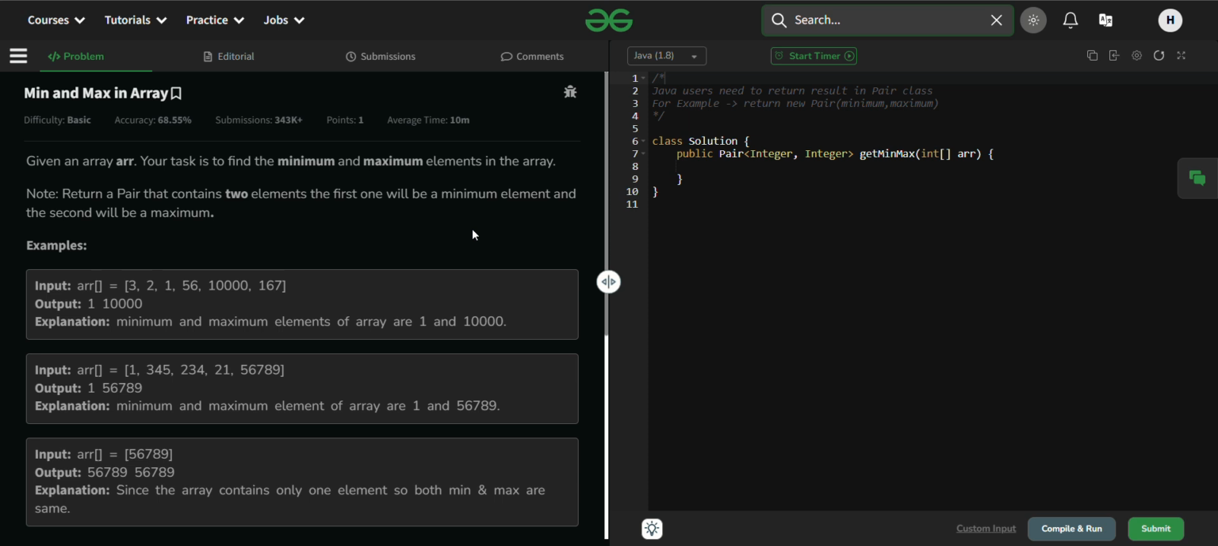So from this we can understand that the input is an array of integers and the output is a pair of two elements, which are also integers, in which the first element should contain the minimum element in the array, and then the second should contain the maximum element in the given array. So minimum means the smallest element in the array, and the maximum means the largest element in the array.